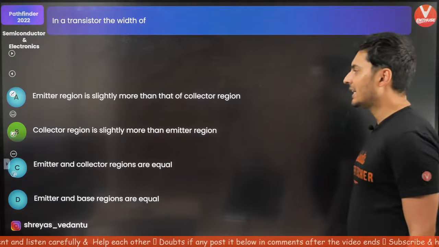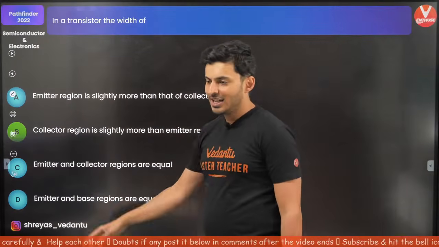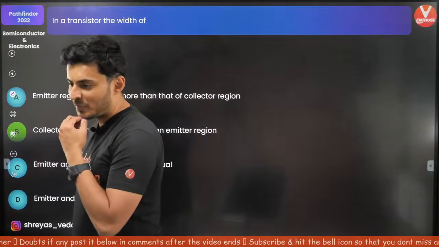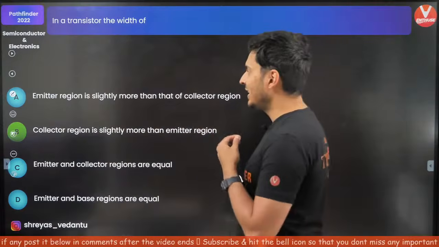Isn't the collector region slightly more than the emitter region? Rest everything else is going to be smaller. Is that okay? Cool. Yes, it will be.